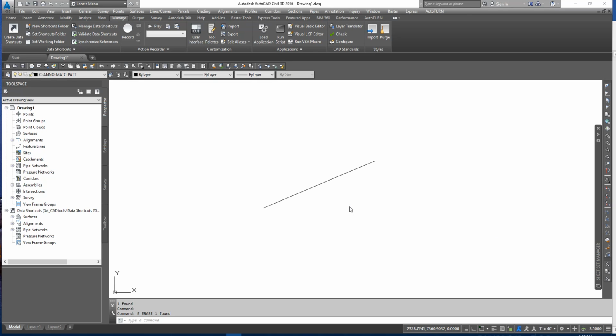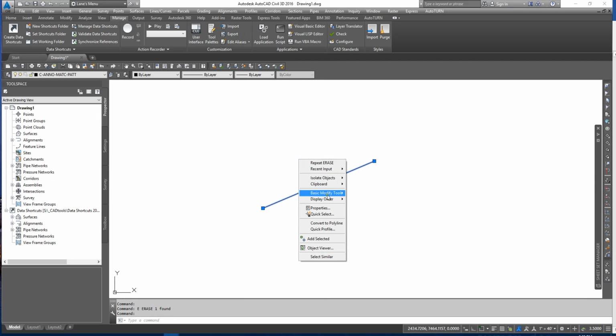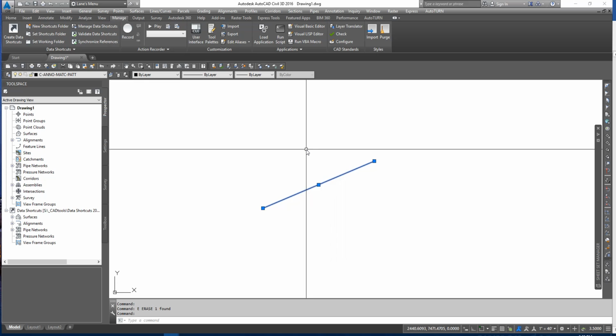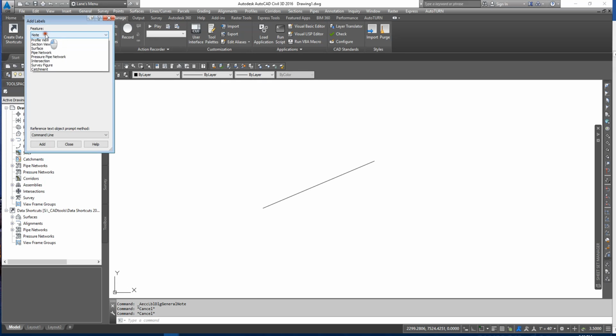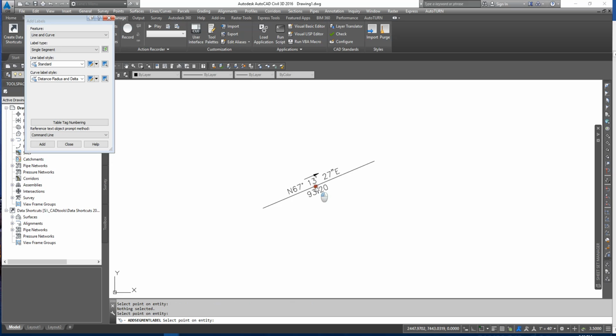I have a simple line here, and I'm just going to create a quick little line label style for it. So the first thing I need to do before I do that is actually just throw on any kind of label, and I will do that through the General menu, Add Labels. I'll use Line and Curve, and for right now I'm just going to use this standard. I'm just going to add it right to the line.